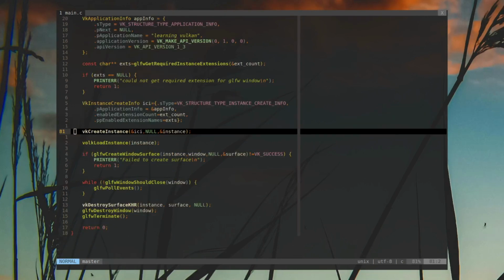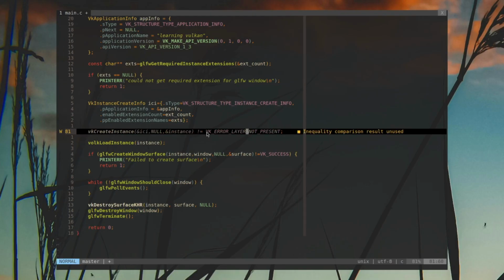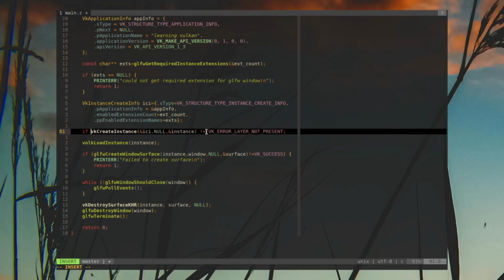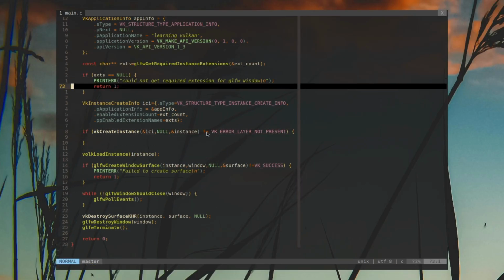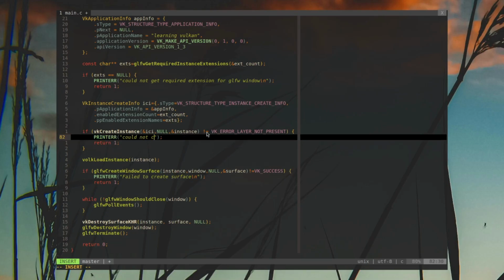Next, we're going to do a vkCreateInstance. This is going to make our instance function pointers. And we should check to make sure that it's not equal to VK_ERROR_LAYER_NOT_PRESENT. And if it is, we'll do another printf statement. I'll say cannot use instance function pointers. There we go.